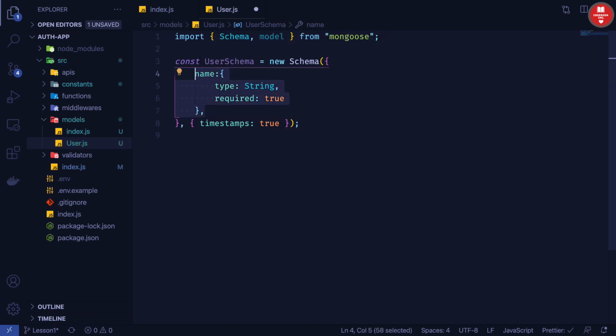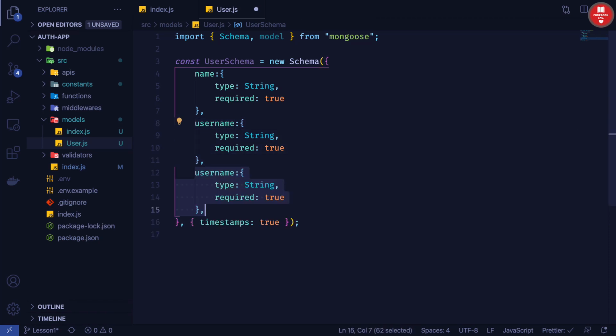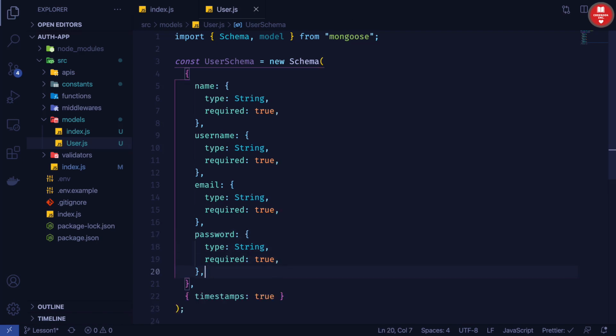In a similar fashion, we want to have the username, and then we want to have the email. So every user should have an email. That is a very strict condition that we want to put. Then also we want to have a password, the user password also. And these are the fields that we will require.